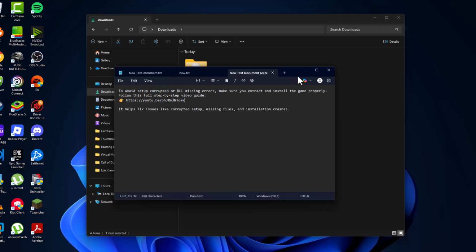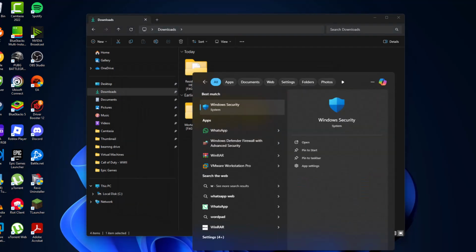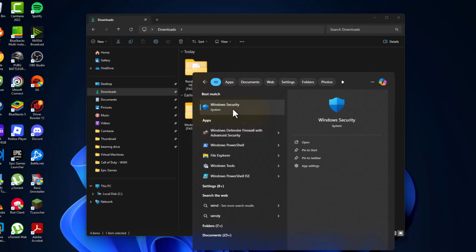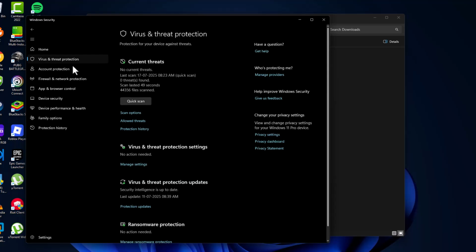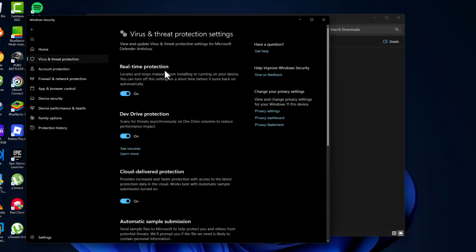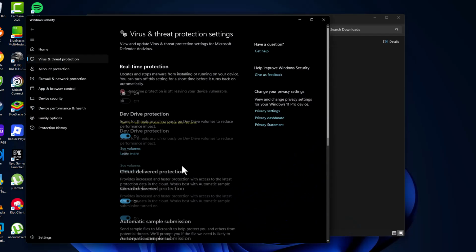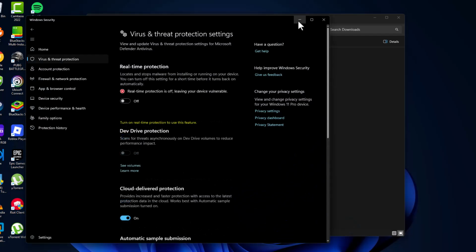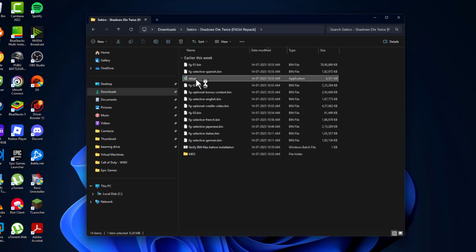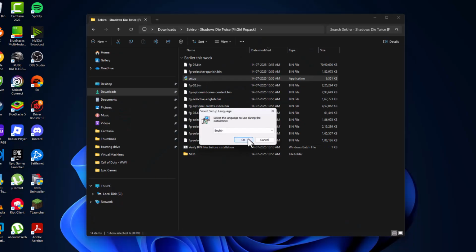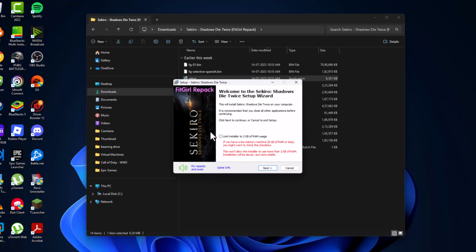After watching this video, you just need to go to the search menu and type Windows Security. Click on open it. Select virus and threat protection, select manage settings, turn off the real-time protection and select yes. After turning off, just minimize this page, double click on the setup folder, double click on setup and select yes. Select the OK option.